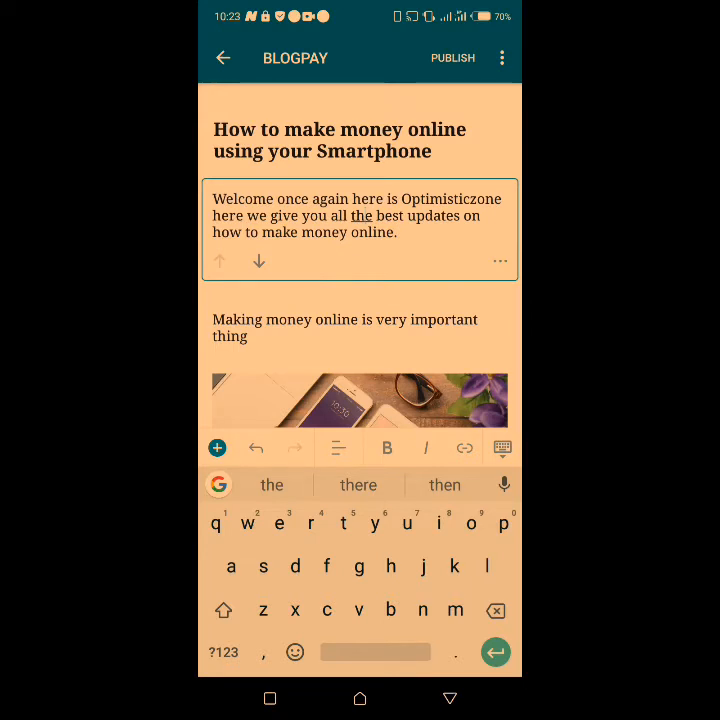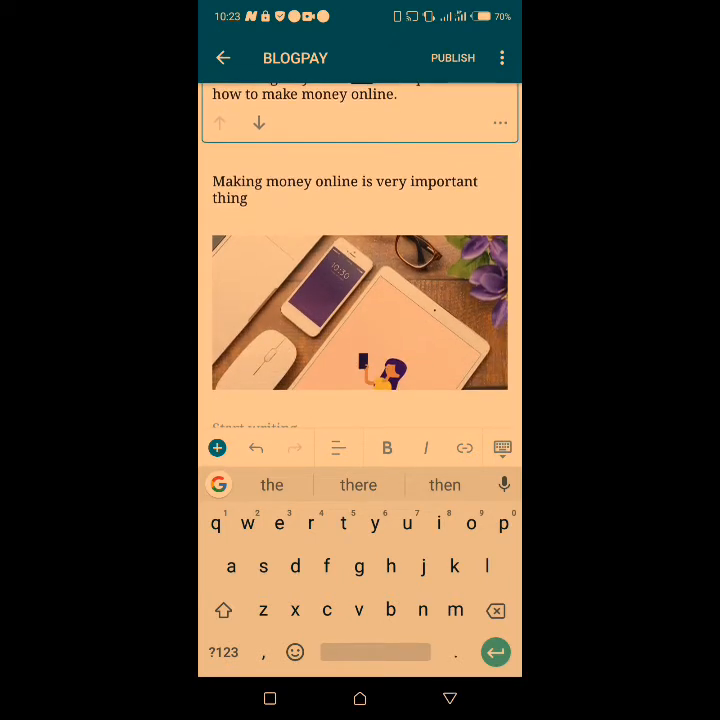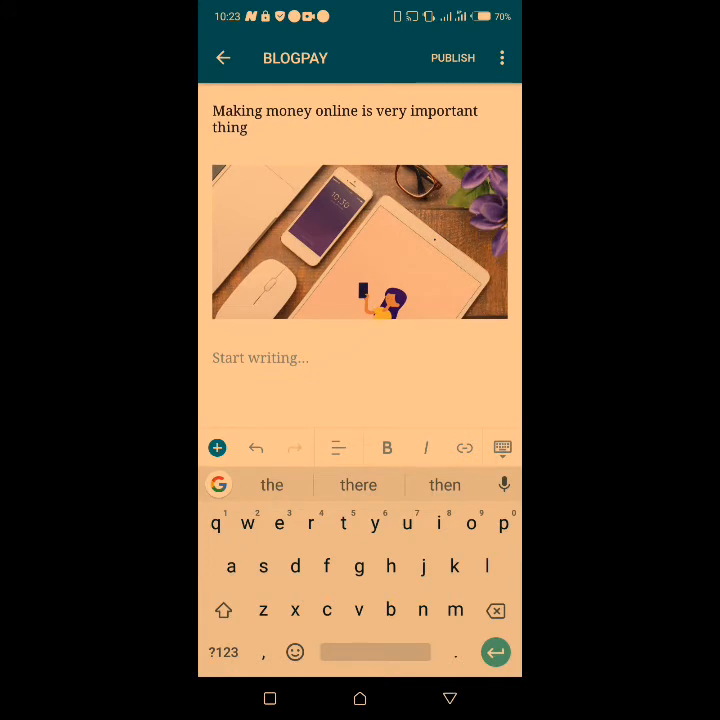Welcome once again. Here is Optimistic Zone, and here we give you all the best updates on how to make money online using your smartphone. So after that, we come to the main body. Making money online is very important. Because of the video, that's why I stop here. And this one you see is a feature image, and I will tell you the reason why I add the feature image.